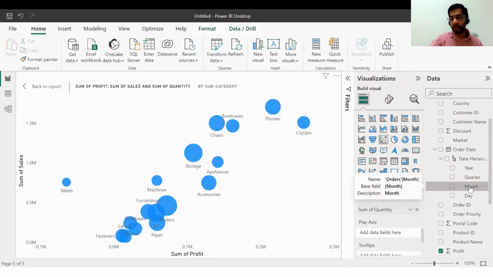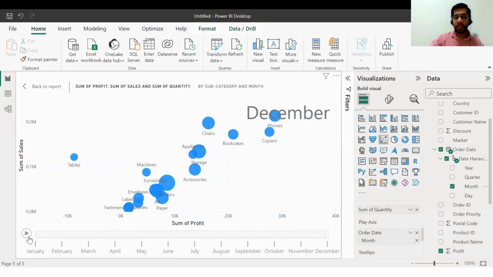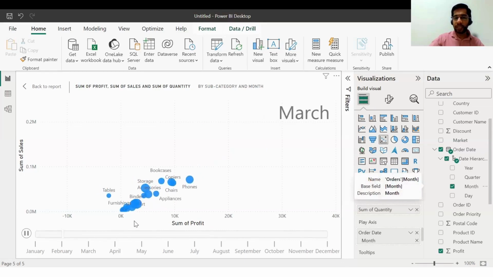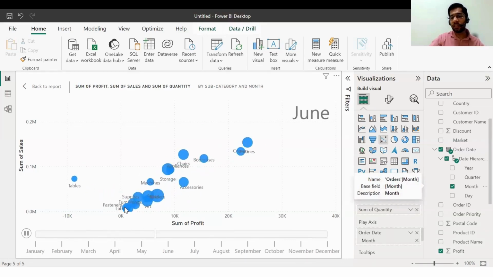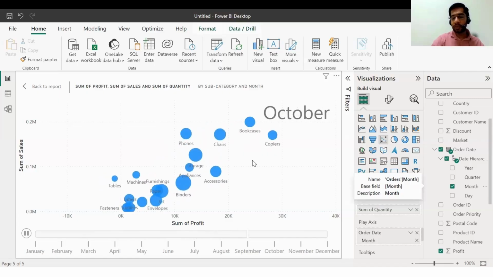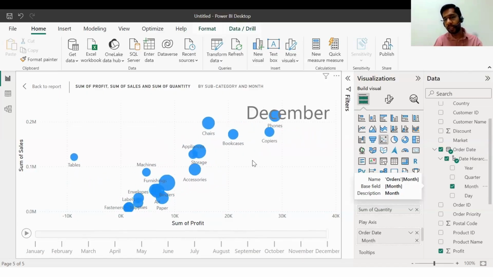So you just have to drag and drop this part on top of the play axis. Then you have to give it some time and it will generate this timeline for you. After it has generated the timeline, you can see there is this play option. So you can click on it and you can see the values and how these values are changing. For example, you can see copiers was going ahead of the phones, then phones took over at some point, and again copiers came in at the front, and at last we can say that phone is ahead of all of them. So you can see the contribution of the profit throughout the multiple months and how the trend is going with the help of this button.